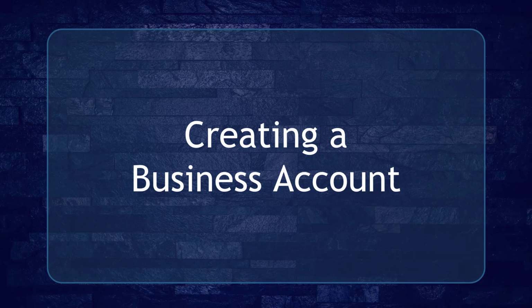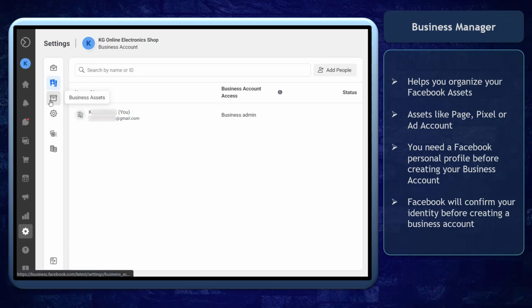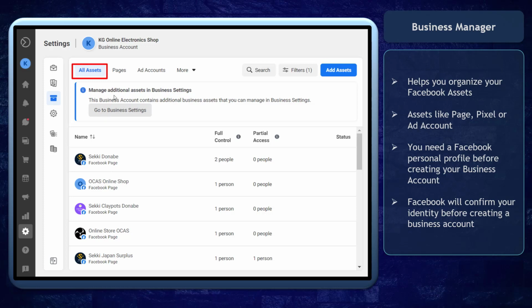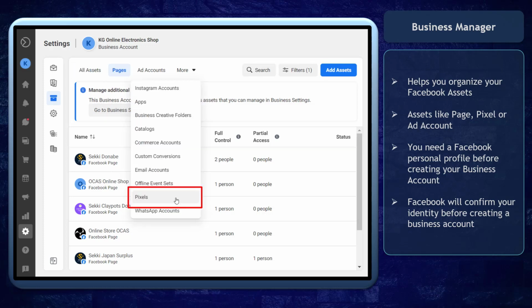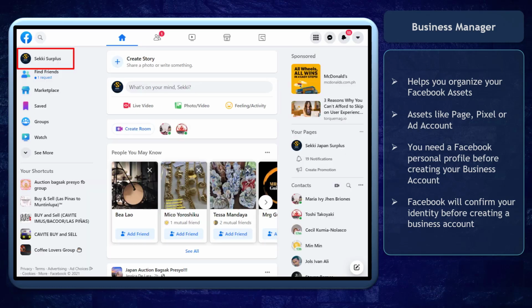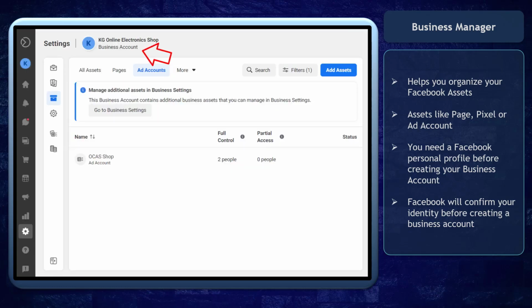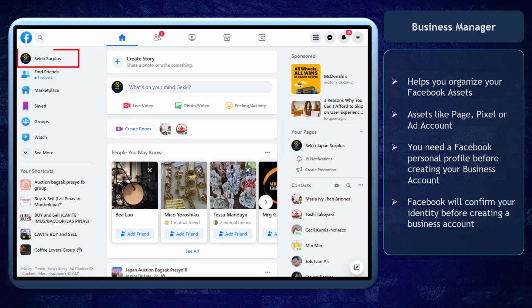Let's get started. Business Manager is another Facebook tool that helps you organize your assets that you may find on Facebook. Assets include Facebook pages, Facebook pixel, or ad accounts. You need to have a Facebook personal profile first before creating your business account. Having a personal account will help Facebook confirm your identity before you create a business account.